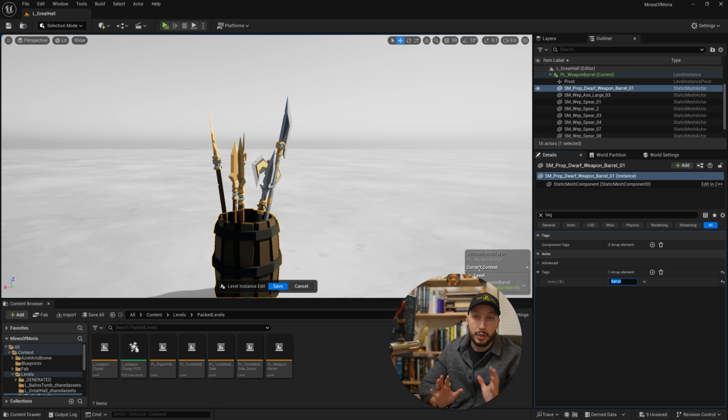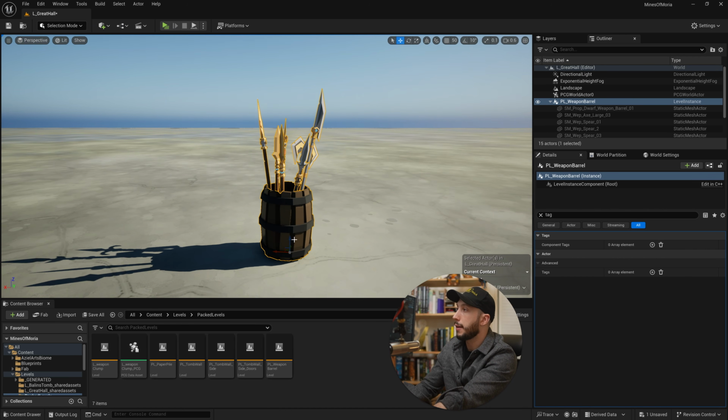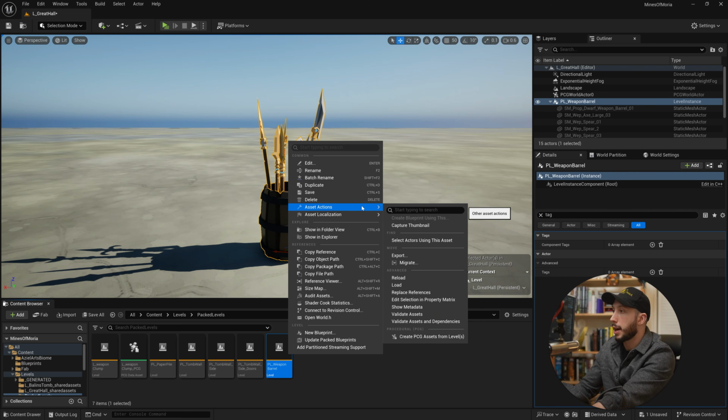And for me, it's just a simple example here. So I'm just doing weapons and barrels, but we could do any number of tags on these objects, and that would give us all the sorting that we need later in our PCG graph. Okay, so I'll go ahead and hit save. And now we have our level, and now we can right click on it, asset actions, create PCG asset from level.